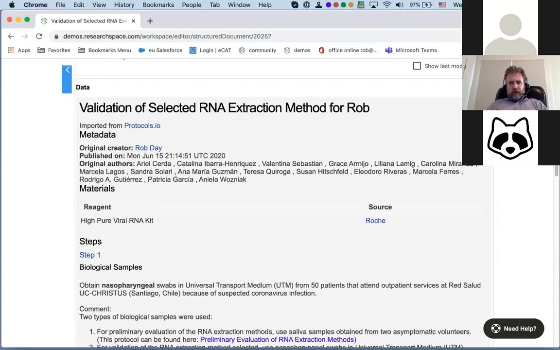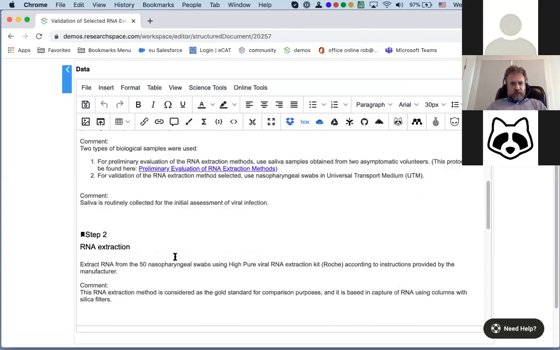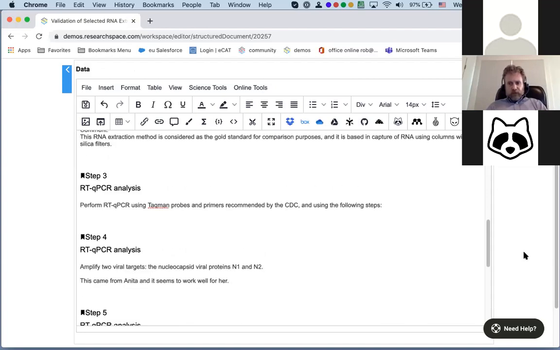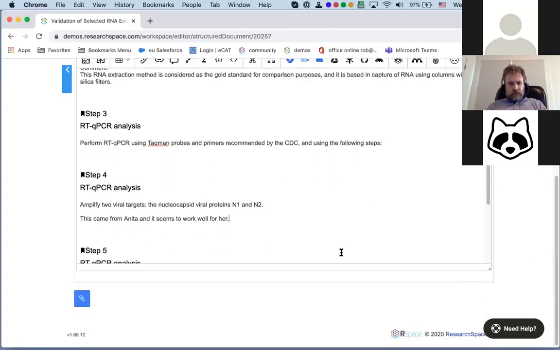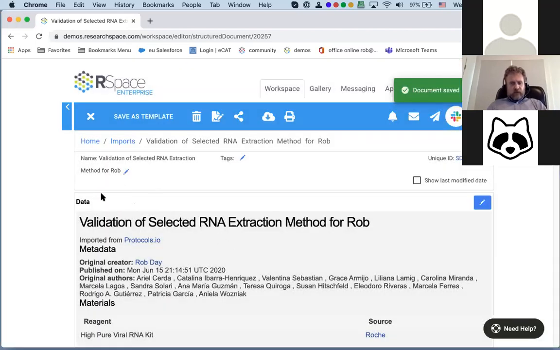And if I want to here, I can actually go ahead now and make additional changes to this to fine tune it for my own particular needs. So I could add additional details, or I could add comments that somehow make this protocol more useful to me. So I could say this came from Anita and it seems to work well for her. And now I can go ahead and save those changes if I want to by just saying save here.